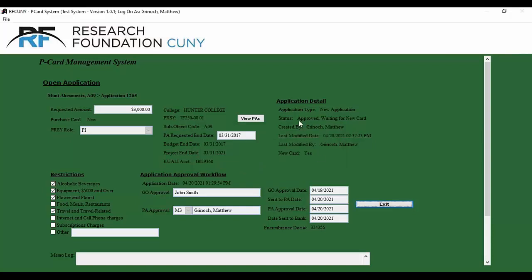You'll see the status here just changed from approved, waiting for new cards, changed to that status because finance has ordered the card. Right when we sent you this application, we ordered a card. If it gets rejected, we'll cancel that card order with the bank. If it gets approved, then when that card comes in, we'll add the appropriate details here in the system. So I can click Exit here. We're all set.